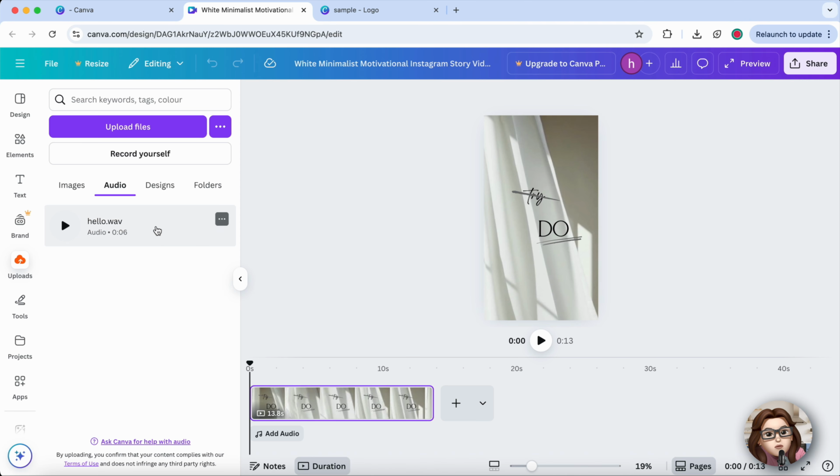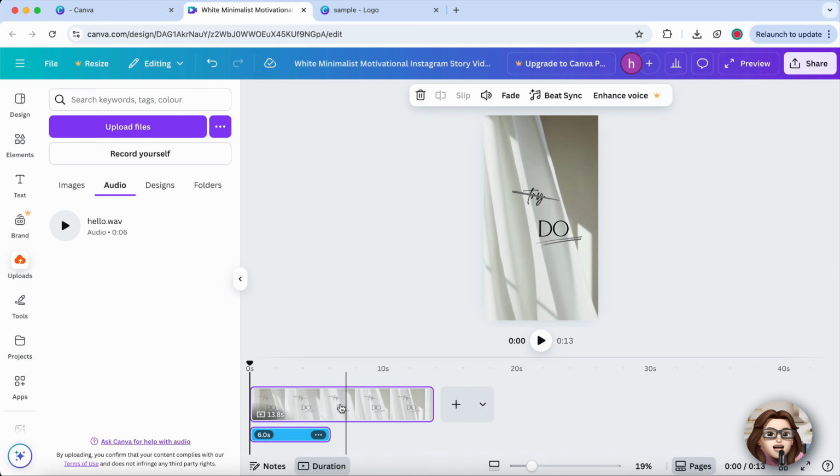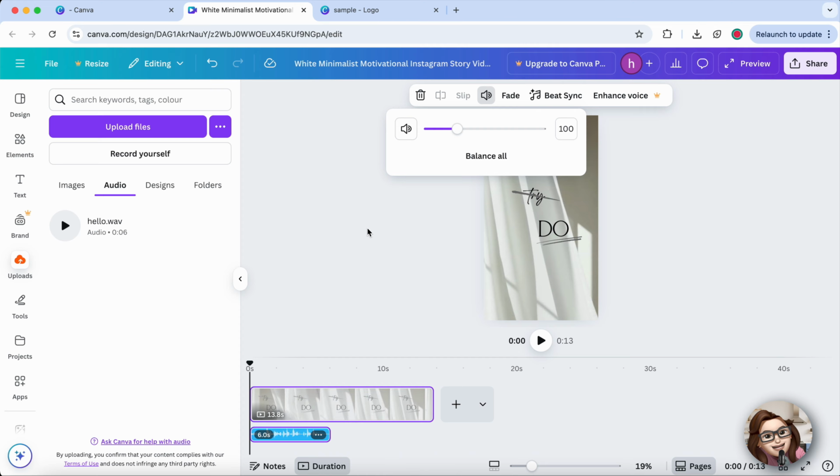Once uploaded, drag and drop the audio onto your canvas. You can position it, adjust the volume, and even trim it to fit perfectly with your visuals. And that's it. In just a few simple steps, you can upload audio and elevate your Canva projects with music, narration, or sound effects. Experiment with different audio files to find the perfect vibe for your design.